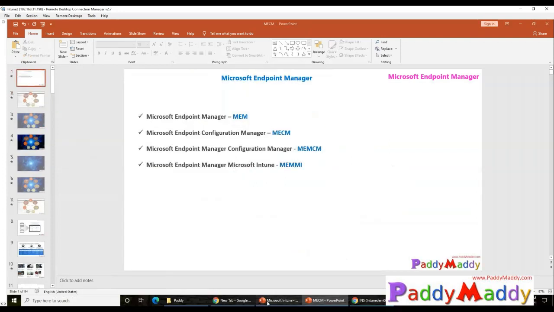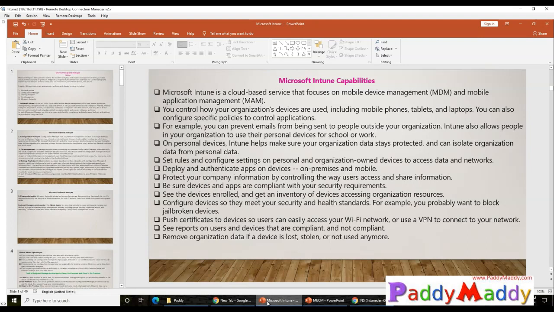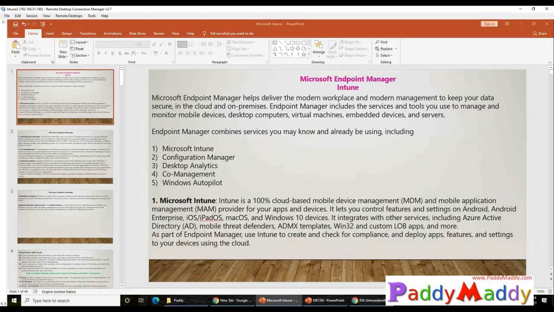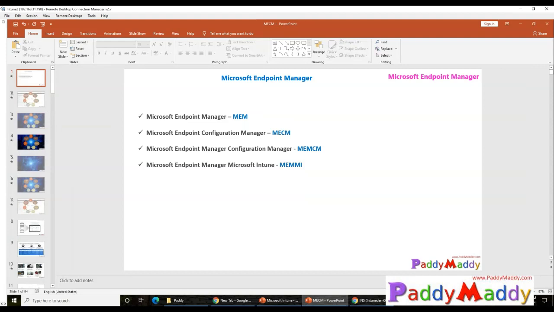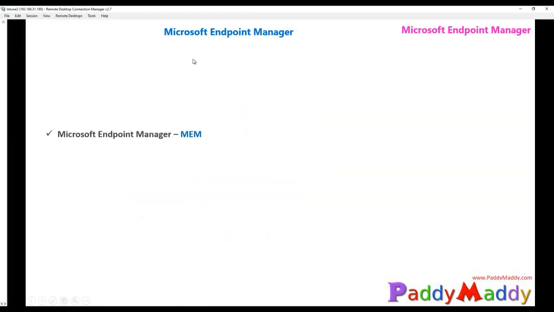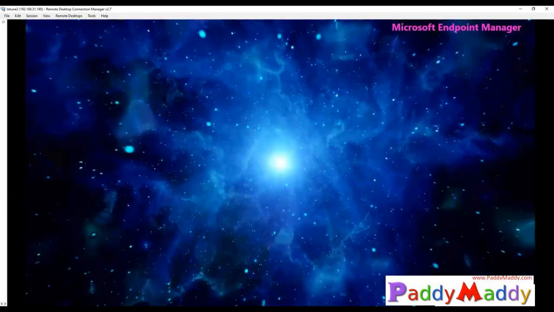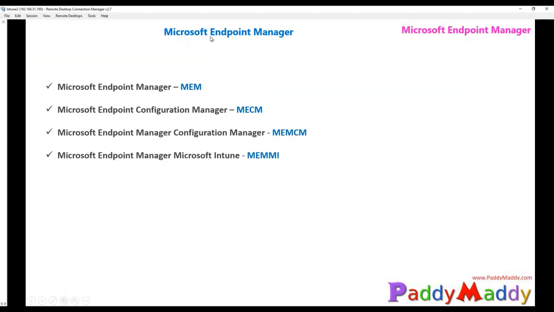So for the people who have joined here, I think Kumar or some other people, myself, Paddy, I'm going to take you all through Microsoft Endpoint Manager with respect to the Intune course. Before we jump into this course, I just wanted to tell you it's not a single product. It's actually merged from different products, and we call this product by different names. Sometimes I can call it MEM, which stands for Microsoft Endpoint Manager.